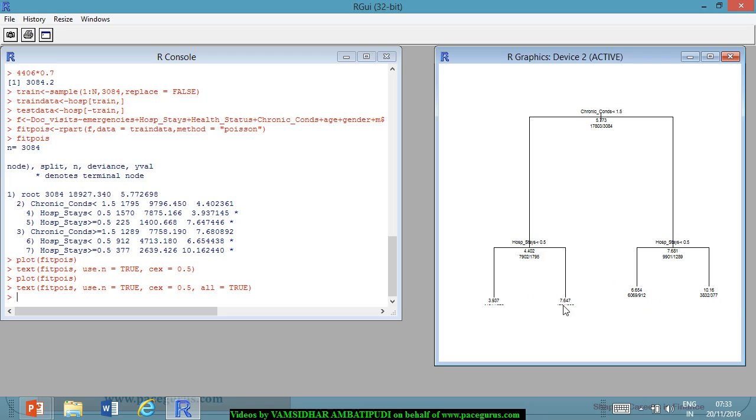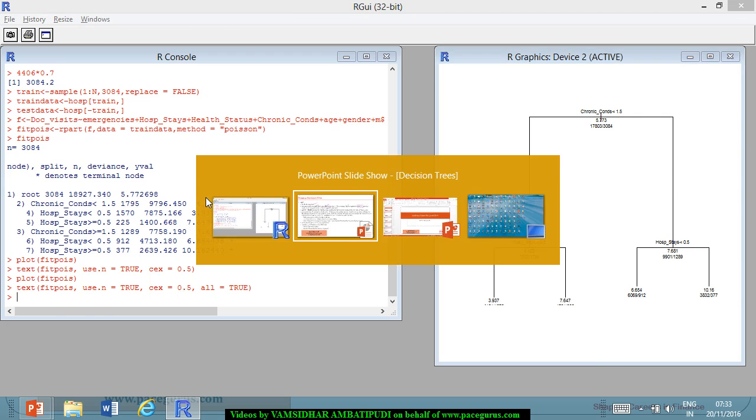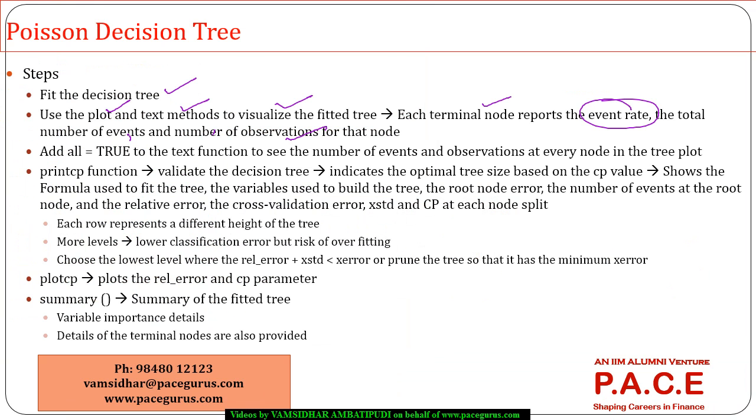So that's how you can do the computation part, right? Then, if I really want for each and every node this kind of a breakup, I can very well put all equal to true in my text function before displaying the text.